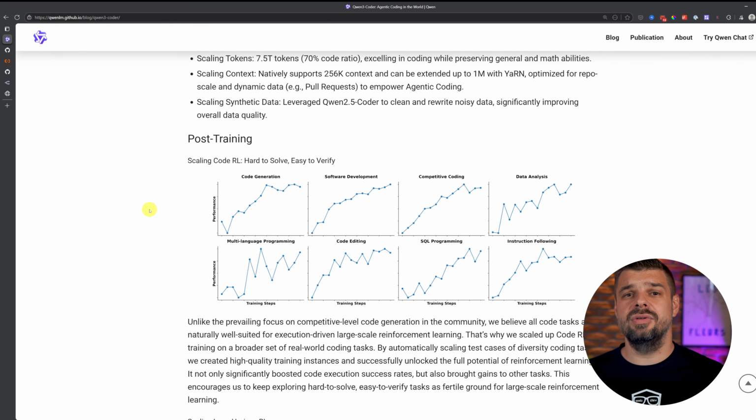So they also implemented something called long horizon RL, and this is where the magic happens for real-world software engineering. Instead of just generating code snippets, this model learned to engage in multi-turn interactions, planning, using tools, receiving feedback, and making decisions, just like a human developer would.